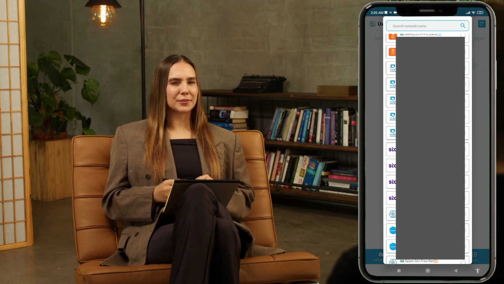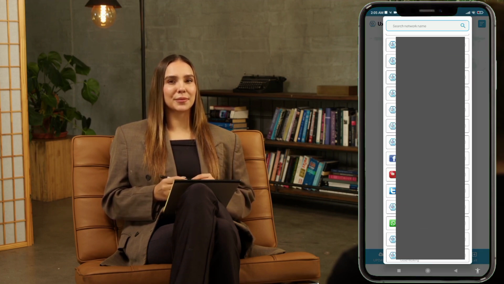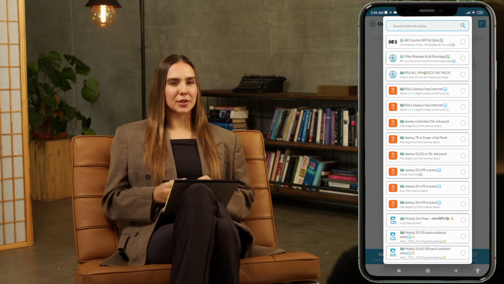Step 4. Tap on the Tweaks button. Choose any built-in protocol that works best for your network.